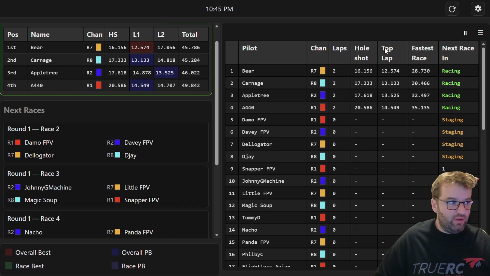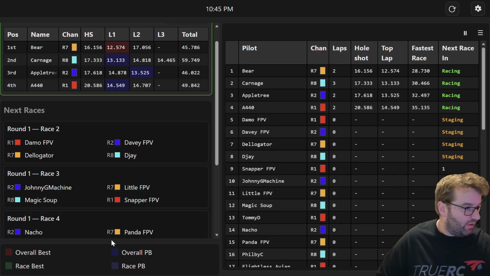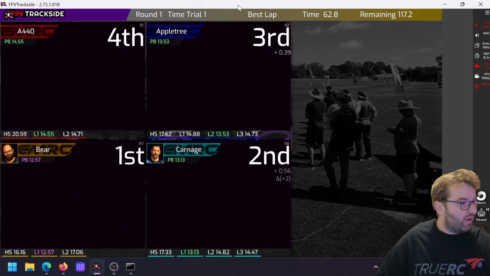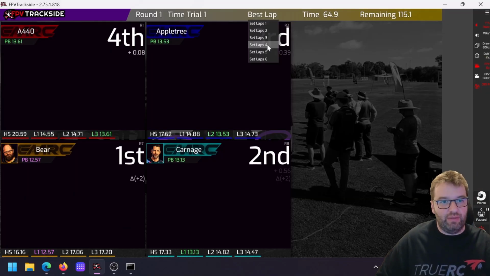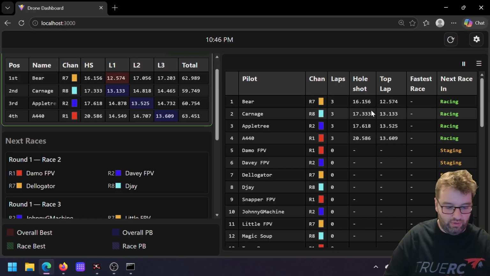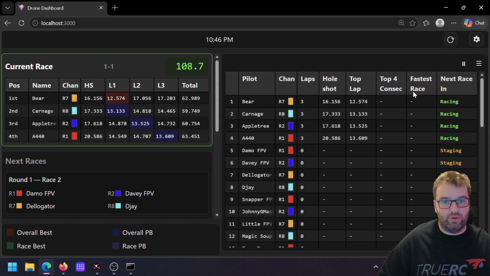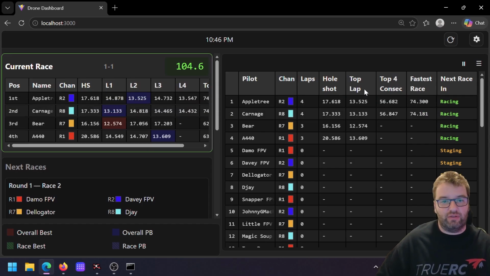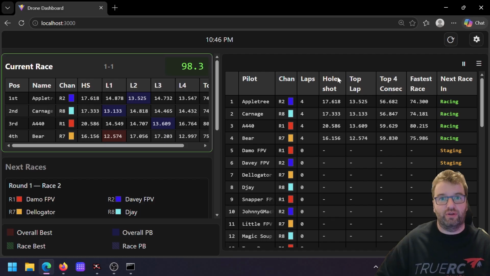The qualifying method should match what you have in the event. So if I go back to the Trackside app, we can say we've got best lap there, but if I made that set laps to 4, we would hope that on the next refresh, there we go, top 4 consec. So that should match whatever you have set in the Trackside settings for your qualifying method. And that's kind of all there is to it for getting it running on a single computer.